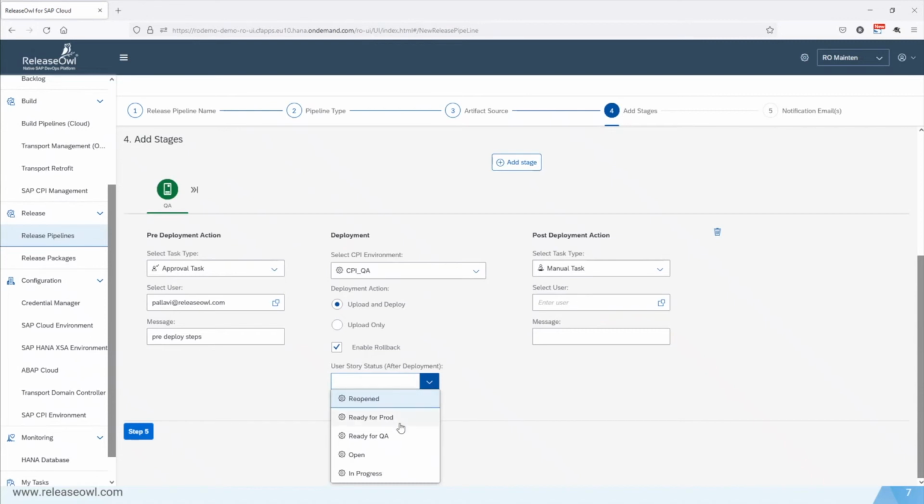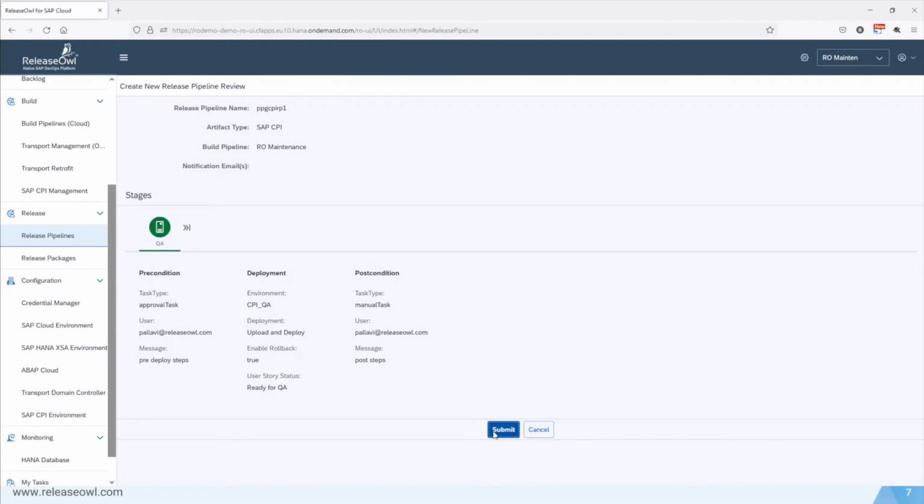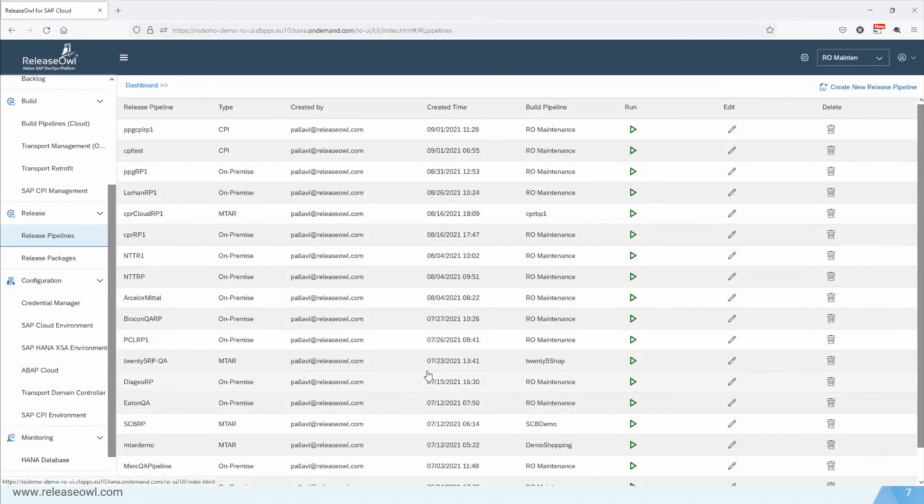And then we decide what we want the user story status to be updated to upon a successful deployment. In this case ready for QA. And that will update automatically in your ALM tool. For the post-deployment actions, we'd also define a user that needs to be informed, and then define also the message that will come as an email to that person to tell them what they need to do. Now we just have to save it, and this is how I create a release pipeline for CPI within ReleaseOwl.